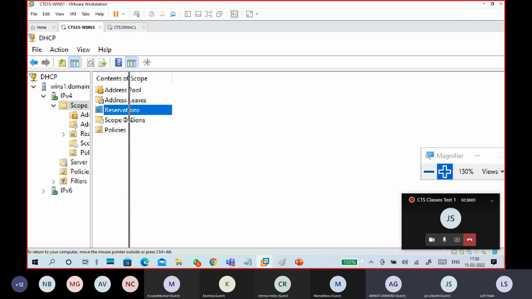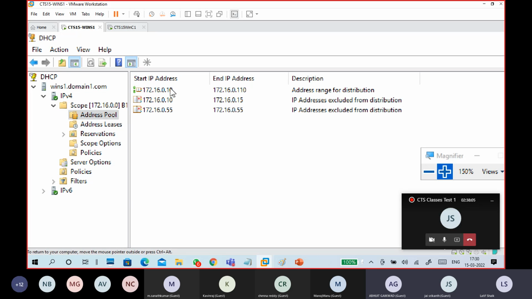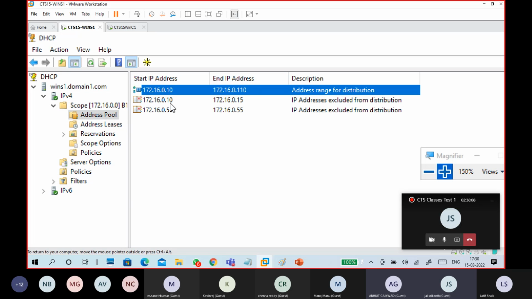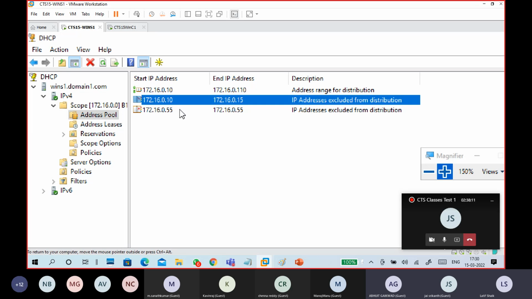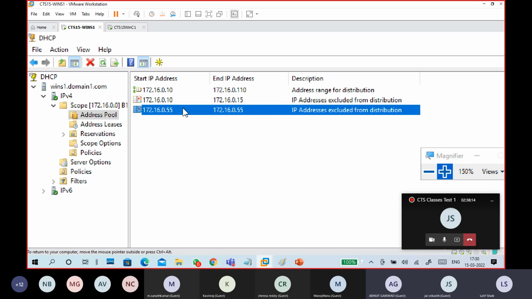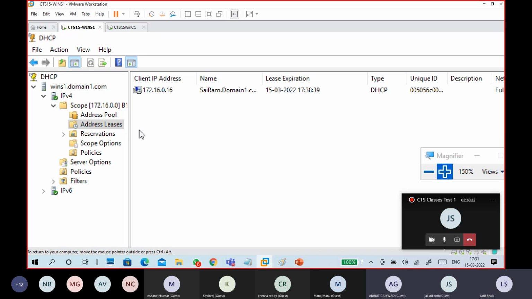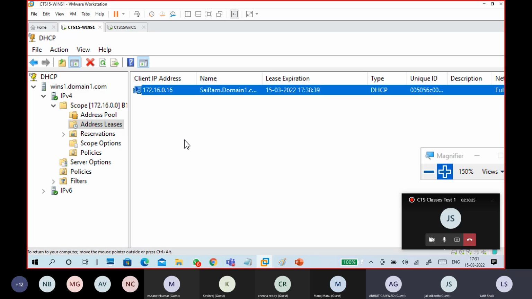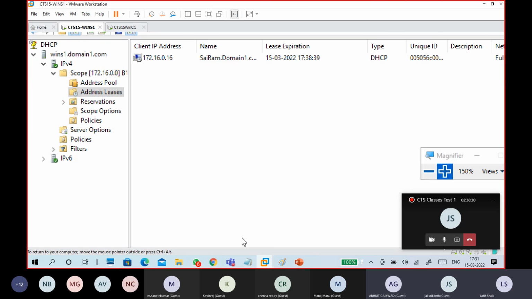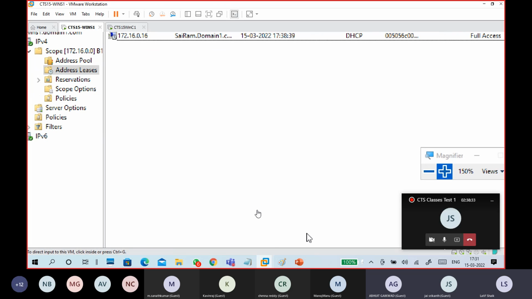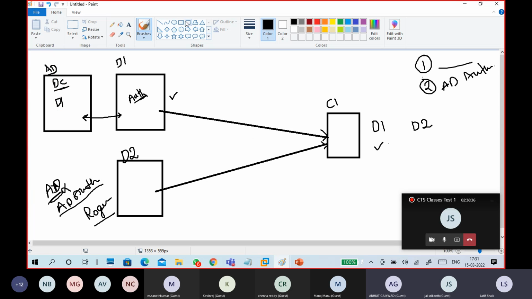Okay. So here it is. Address pool 10 to 110 and exclusion 10 to 15 and 55 is excluded. So the first IP address will be released from the 16. Okay. Address list is to whom I am distributing the IP address. It shows here. Okay. This is my DHCP server. DHCP server distributes IP address to everyone, those who are connected in the network and those who are DHCP clients.